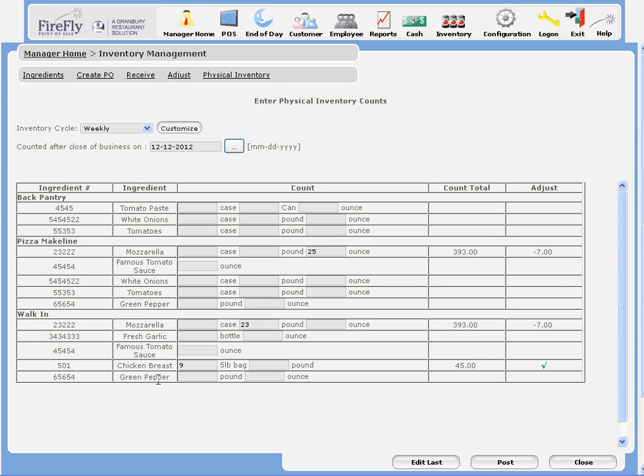Now let's talk about a recipe ingredient, like our famous tomato sauce. The tomato sauce is made up of several other ingredients, so when I count that I have 64 ounces on hand, it automatically breaks that into the counts for these other ingredients that are included, such as tomato paste, white onions, and tomatoes. I can then round that out with the remaining count that I have for my white onions and see where I end up.